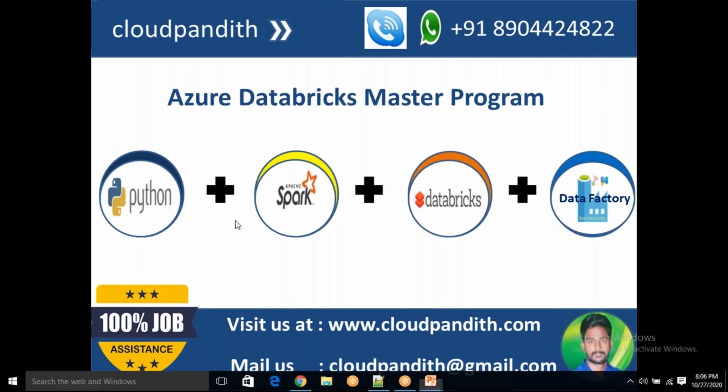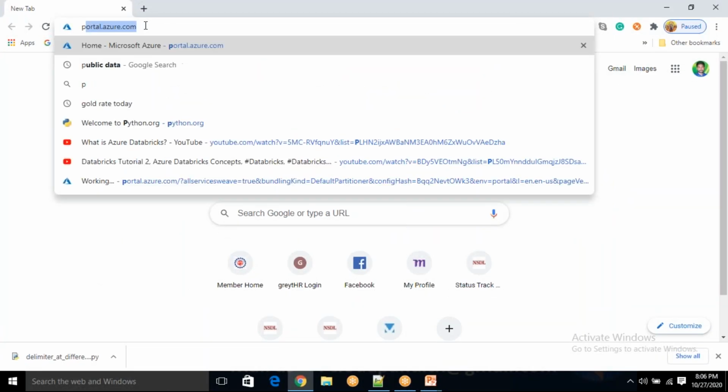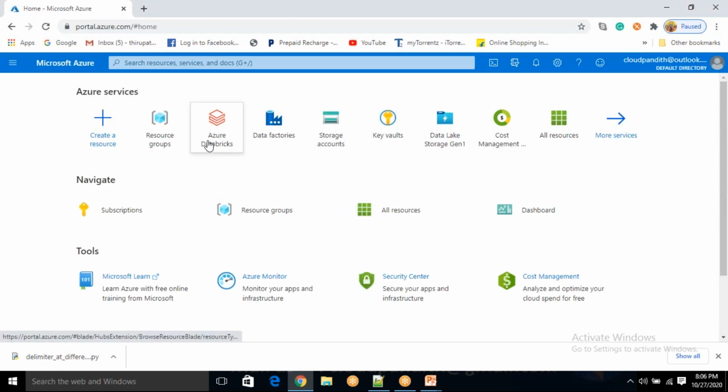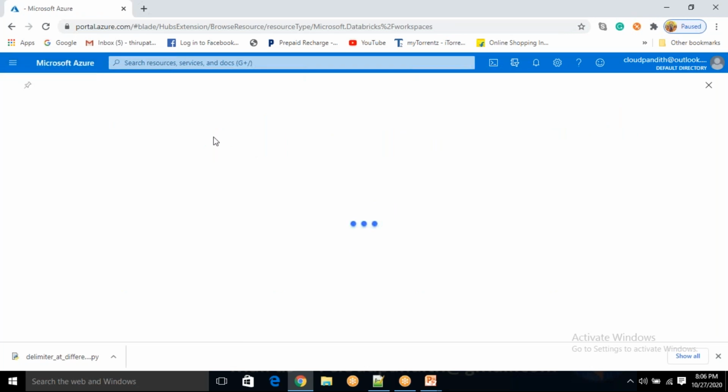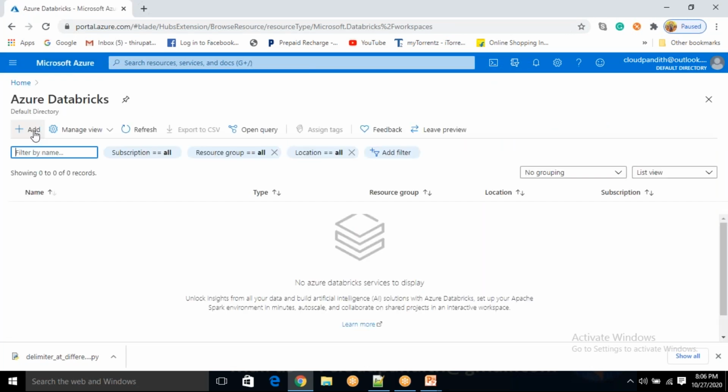I will go and create Azure Databricks first. So how to create Azure Databricks? Go to portal.azure.com. Meanwhile, when Azure Databricks is being created, I will show you the data which I'm going to use for the lab. Okay, let's click on Azure Databricks. Let's click add to create an Azure Databricks workspace.